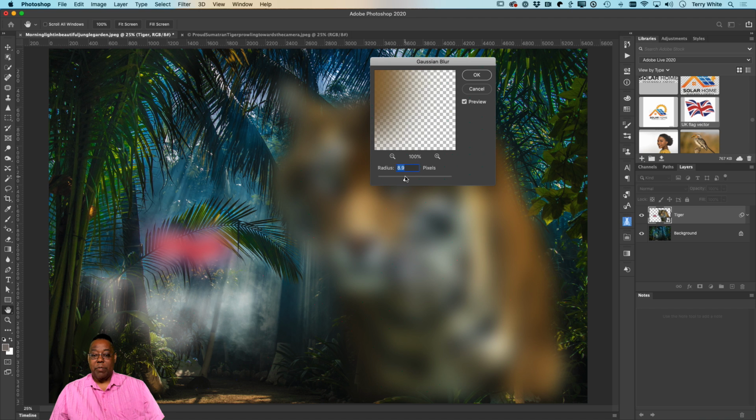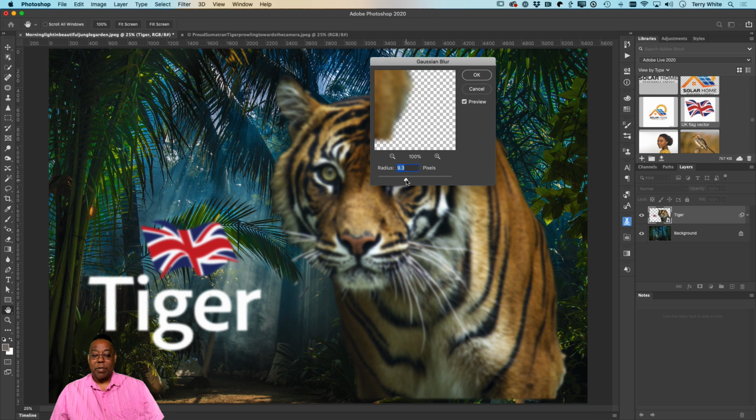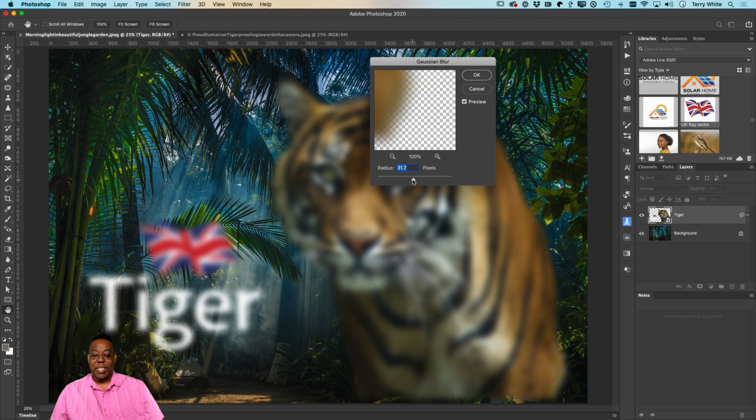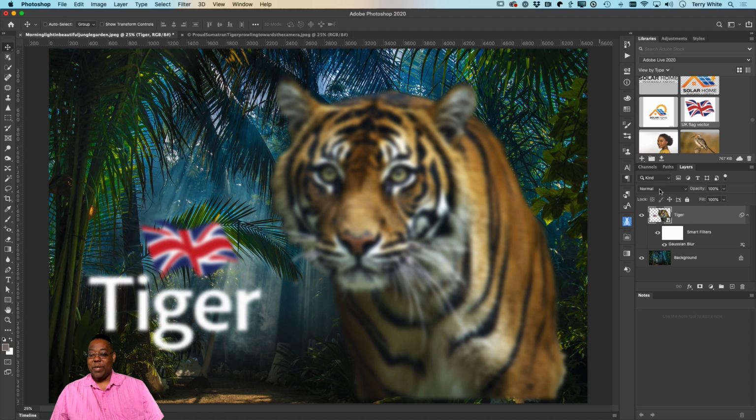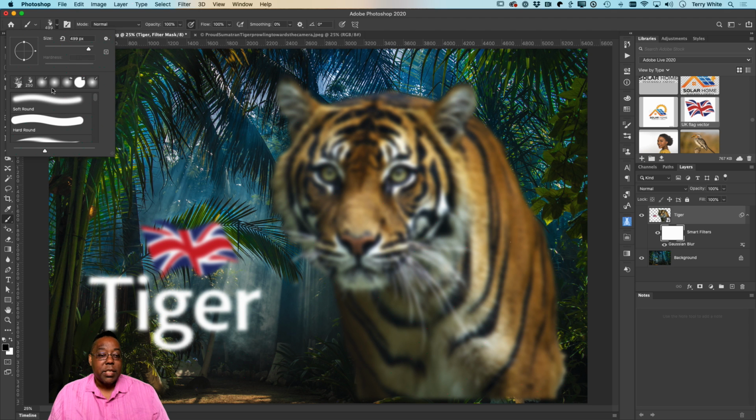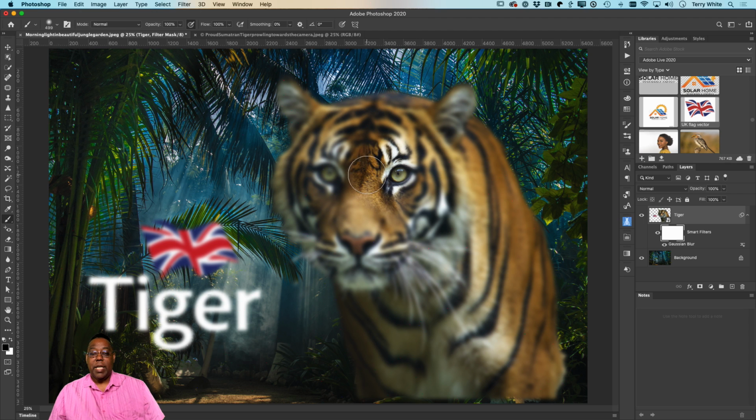And oh no, I don't want to get rid of it so much, but I do kind of like the blurry. Okay, so here's what I like. I like the blurry text and maybe the blurry flag, but I don't like the blurry tiger. Well, how would I get rid of that? Well, keep in mind that when it created that smart filter layer, it also made a mask. So if I were to grab my paintbrush and I were to go to my brushes and not use the crazy brush I used last time, let's use soft and round, then I can paint that off of this part of the tiger to bring that back in.